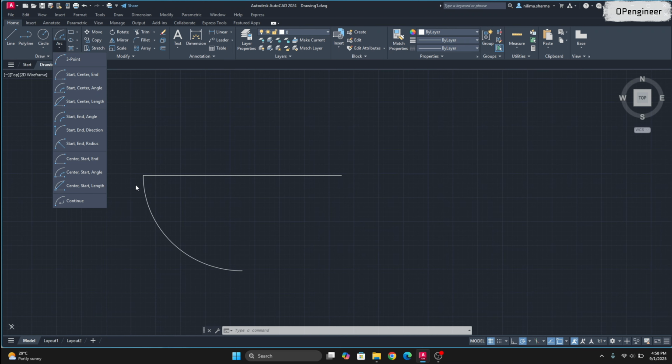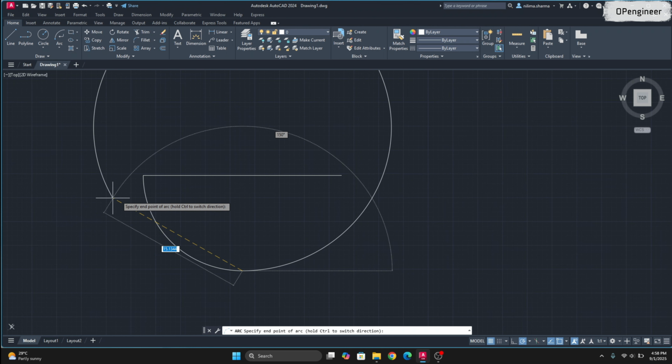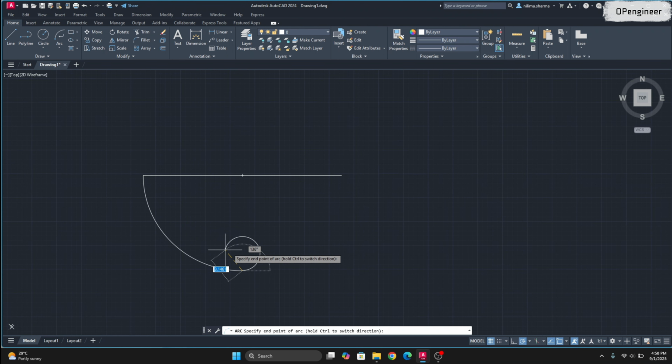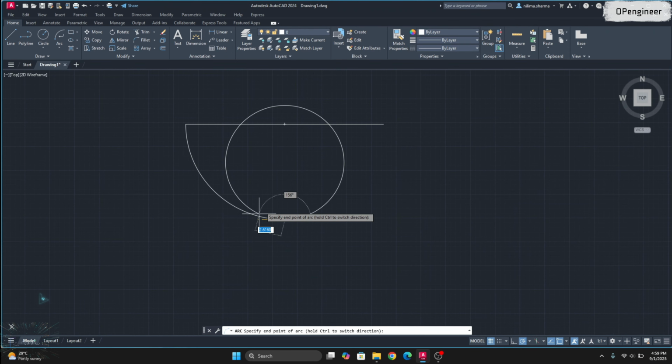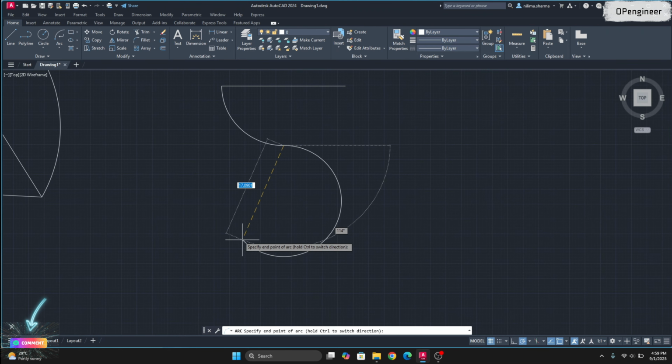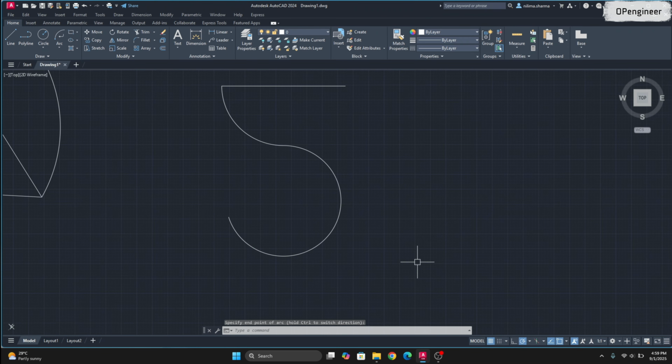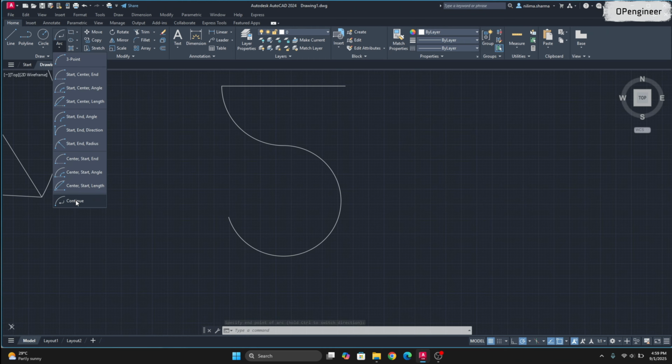That's it. And let's go with the last option here, the continue. As I click on this continue option, the arc gets attached to the previous point. So this was our previous point, and our arc is attached here. So I can draw my arc according to my wish. So I make a kind of, yes. So here we have drawn another arc with continue option.